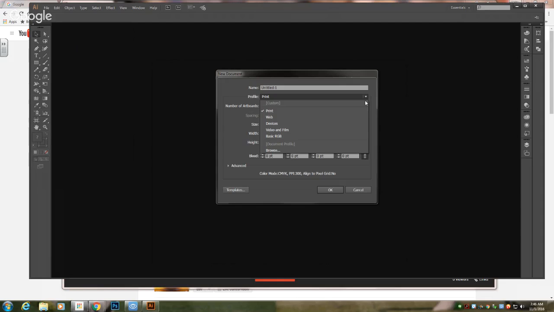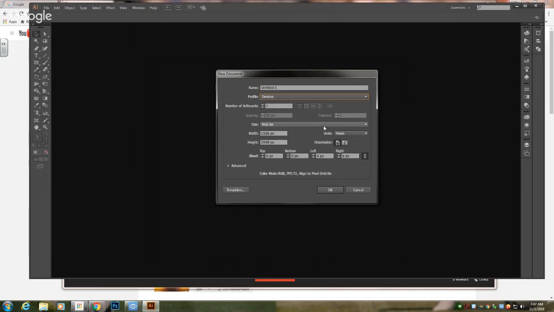Are you going to do this for print? Are you going to do this for the web? Are you going to use this for device, video, film, basic, RGB? If you click those, it will set all your settings for you. Again, those default settings. So let's just go to device. Let's say we were making something for a device.